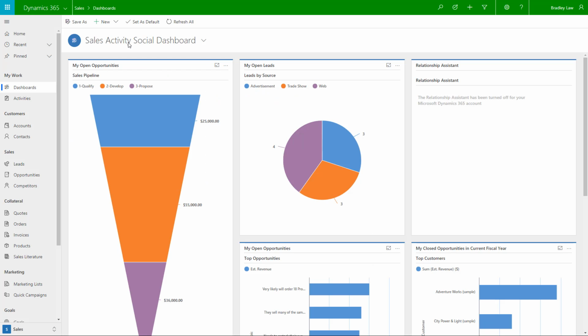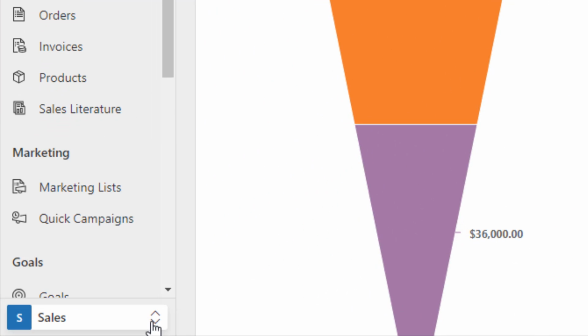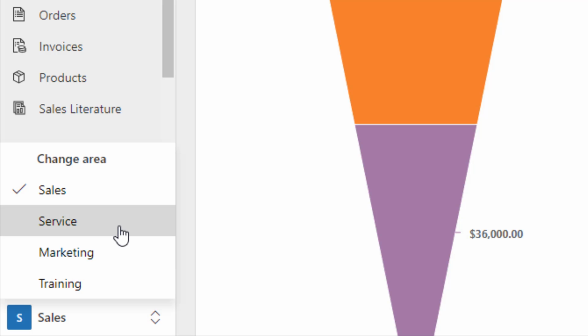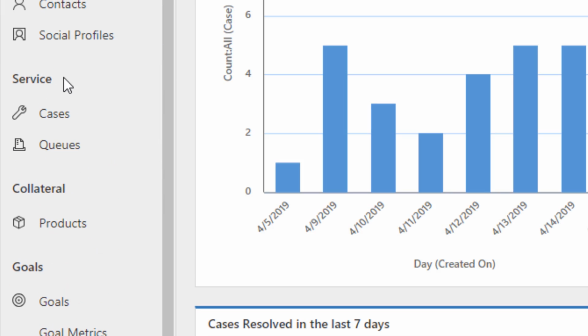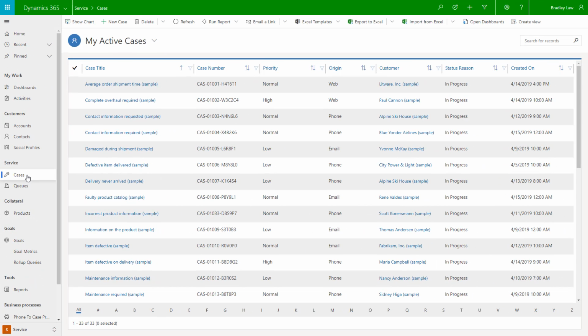Likewise, in the 9 interface, it's a little bit different. We still can pull up the area, but we have to click on it in the bottom left. And then we click on service. We still go to the group service, and then cases, and then it will show us our grid of all the different cases. But there are some differences.